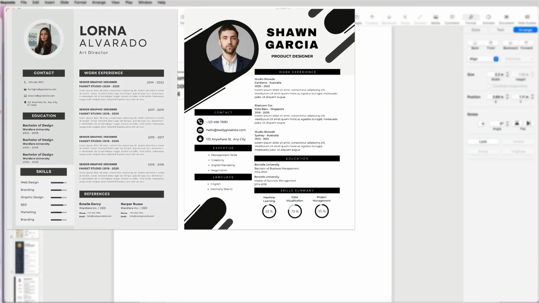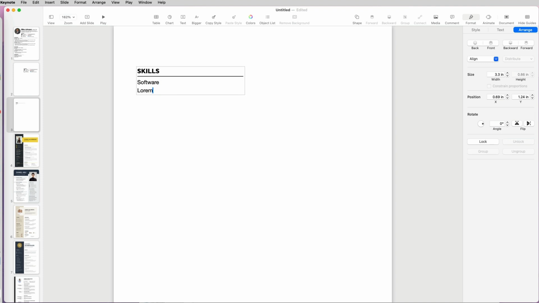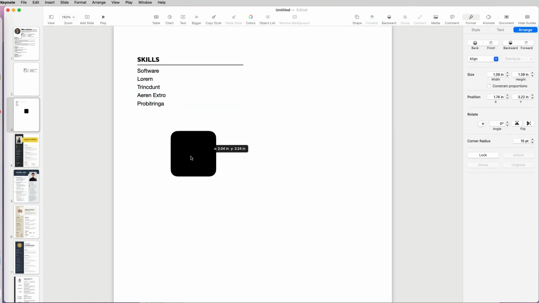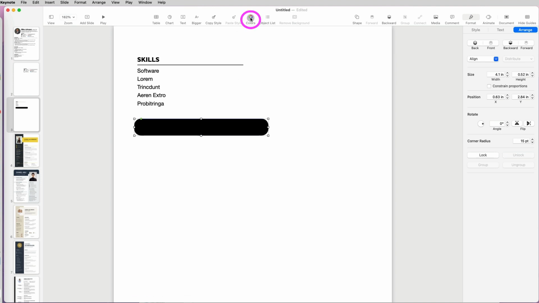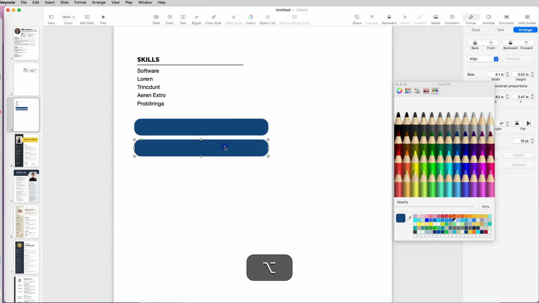You have probably seen the trend of indicating your expertise level visually with icons. I will show you a few tricks on how to create a couple of designs, and the process will be similar for other variations. First, I'm going to pick a shape and change its color by selecting the color tool at the top. Then I'm going to make a copy by selecting the object and dragging while pressing the Option key.